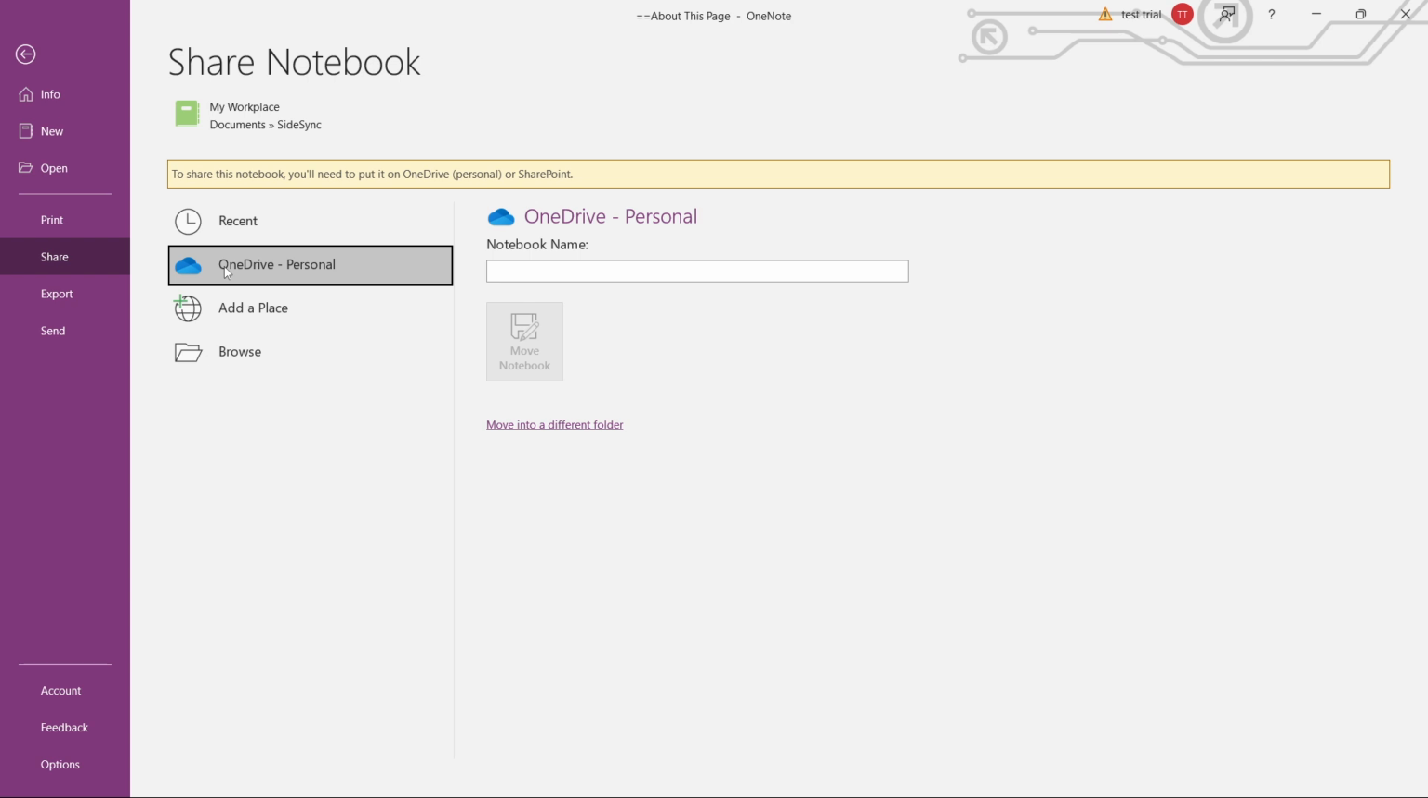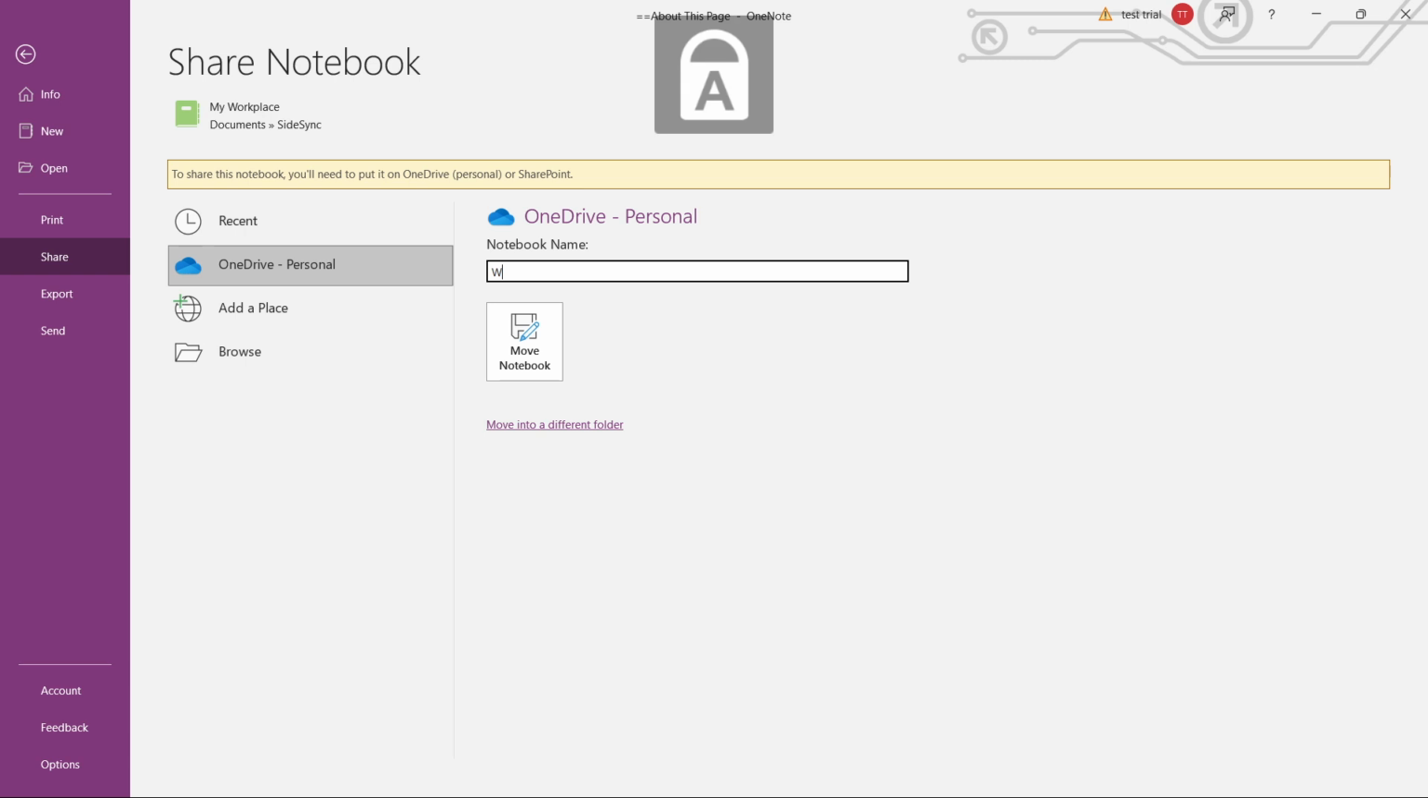After selecting OneDrive, type in a name for your notebook. You can keep the current name if it already makes sense, or you can update it to something clearer and easier to recognize later. Choosing a descriptive notebook name can save time when you need to find it again in OneDrive or across your devices. Finally, click Move Notebook. This tells OneNote to transfer the notebook from its current location to OneDrive.